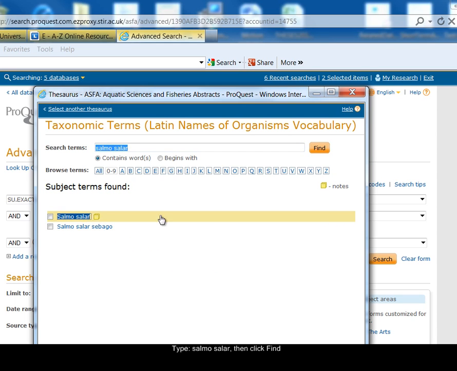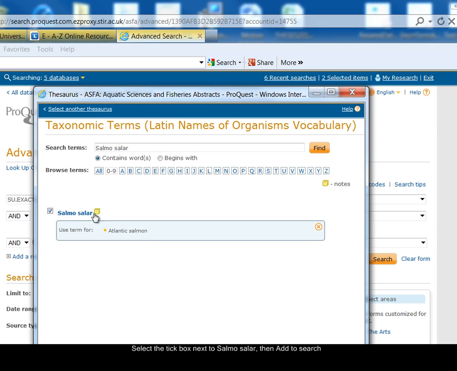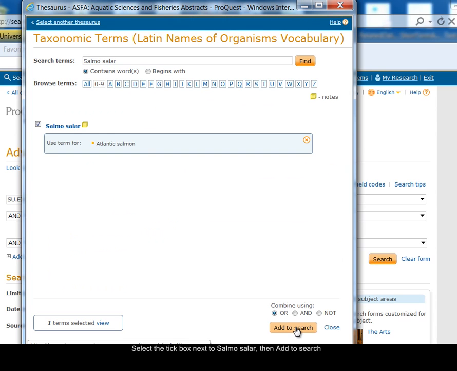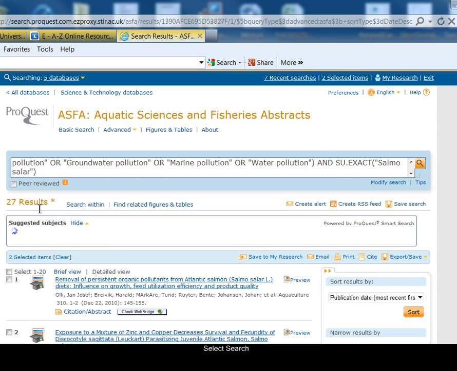If I click on Salmo salar and the little yellow box to get the notes about it, you see it says here, use term for Atlantic salmon. I select the Salmo salar option, tick the box next to it. I choose that Add to Search option. I've added the Salmo salar idea and click on search. So that's those 3 ideas together. And now I've found 27 results, so that's really narrowed it down a lot.